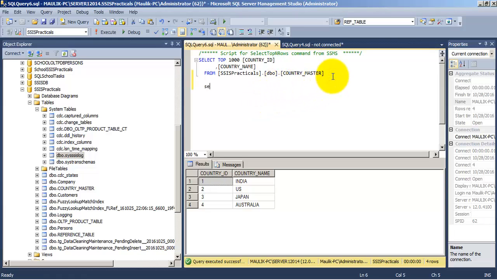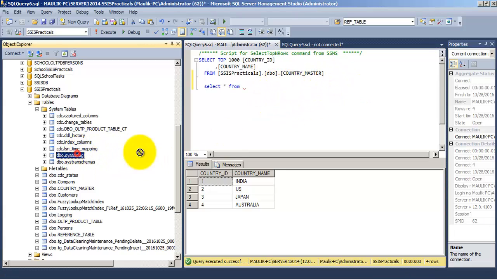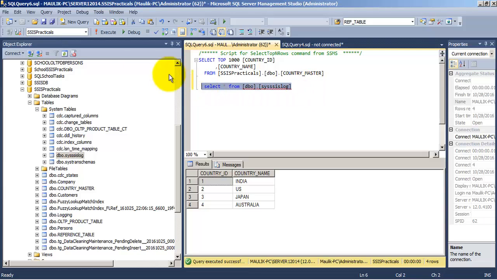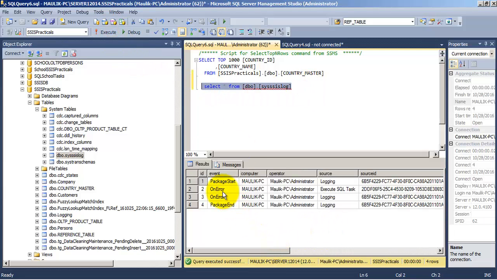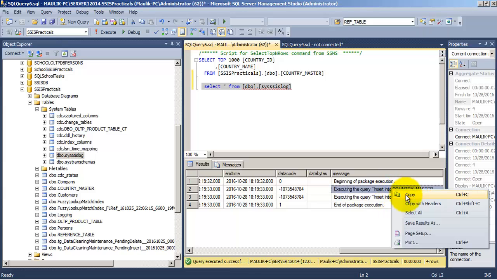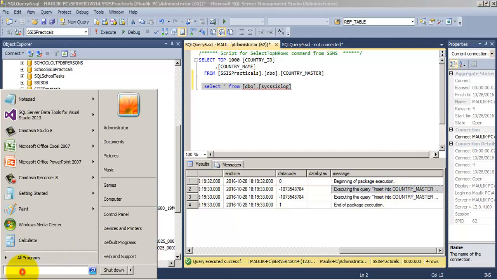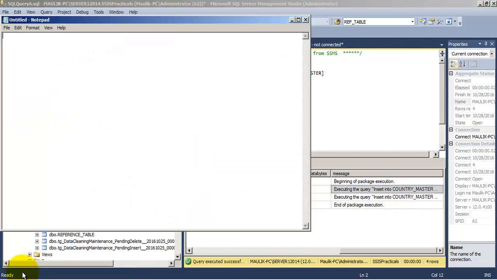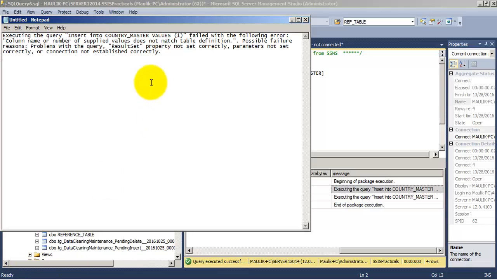So let us see whether it has written the log in this particular table or not. So as you can see, it has written the log for error in this particular table. So there is beginning of package, end of package, and there are 2 statements representing the error which had occurred. We can see the detailed error by copying it in a notepad.